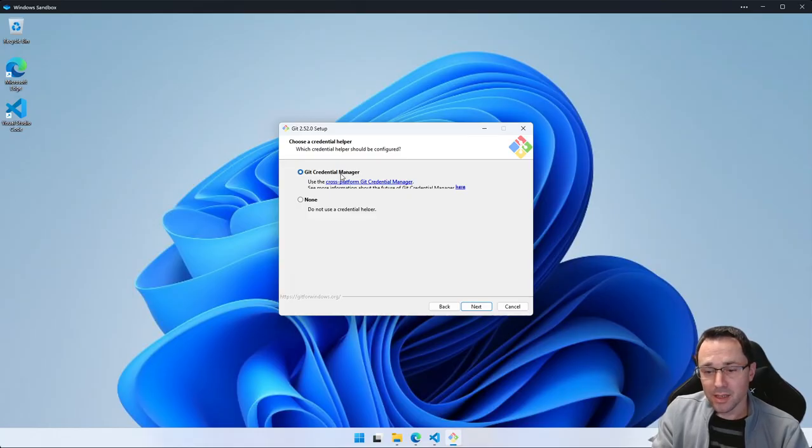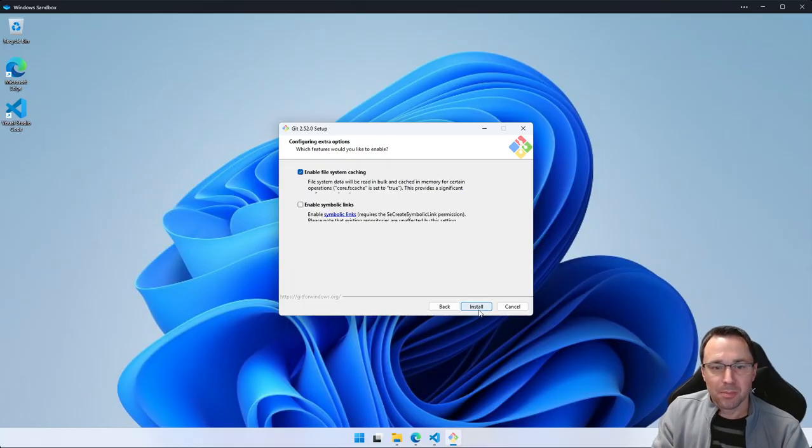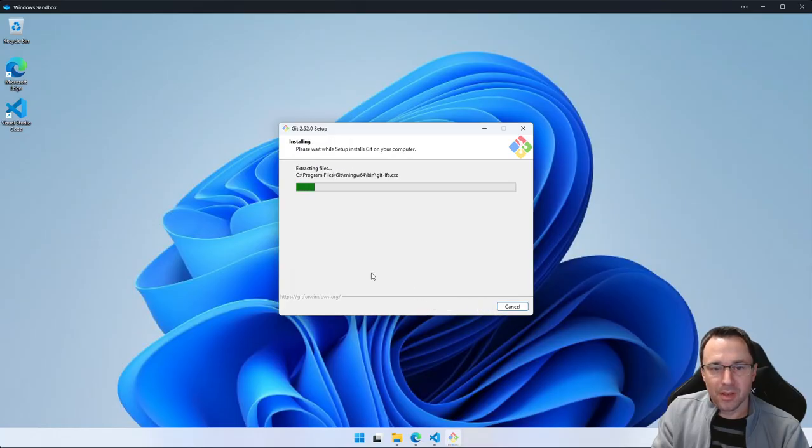Git has their own built-in credential manager that will handle authentication. So when you push and pull repositories, you'll get a little pop-up that requires you to sign in. And once you sign in, it will authenticate you properly so you can push and pull your repositories. This is all fine. We'll keep that the same. And then we hit install.